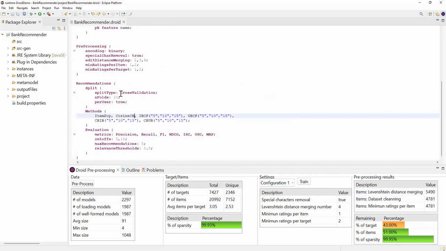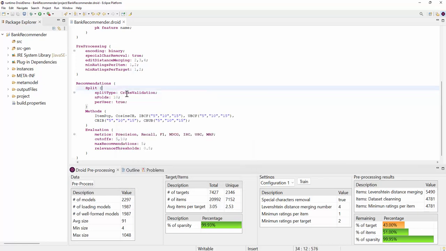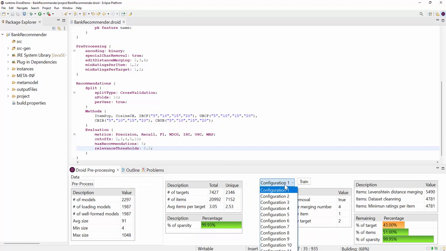Then we proceed to the recommendation section. First, data splitting. Here we define how the data will be split for training and testing. Second, methods. Here we define the different algorithms we want to try and the different neighborhood sizes. Lastly, evaluation. We define the different metrics we want to use to evaluate, as well as other parameters. We save, and using the configuration settings selected, we train our recommenders.